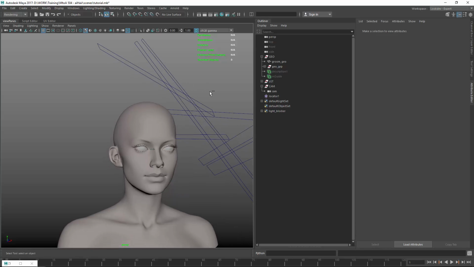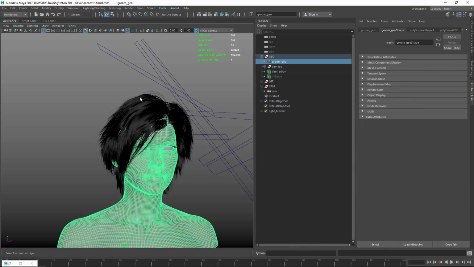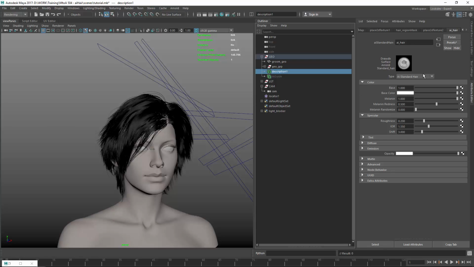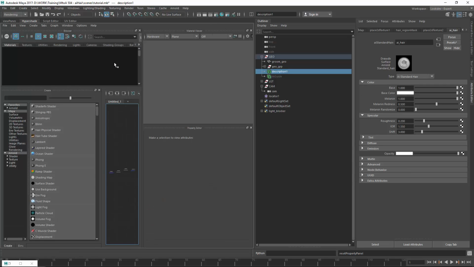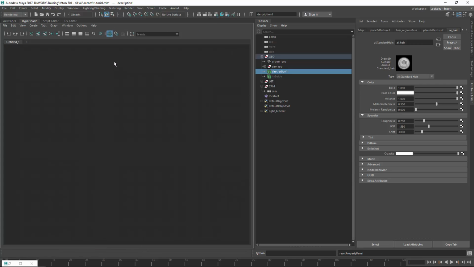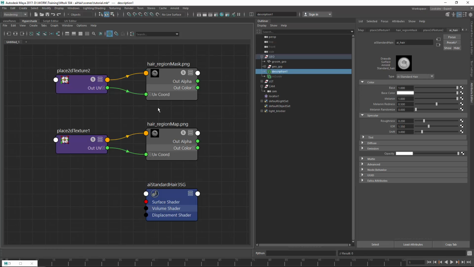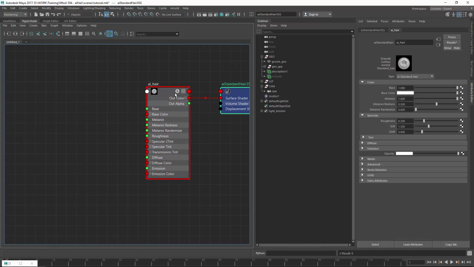So I'm saving and I'm unhiding the hair. And what I already did is just assigning the default shader, and I renamed it to AI hair. So this is the default settings for that shader. Let's head over to the Hypershade and graph this shader. So there should be nothing connected. Let's see if it does actually bring it up. Hair region mask, this is groom related stuff. So this is the default hair.